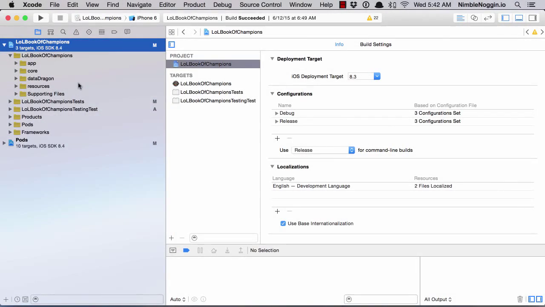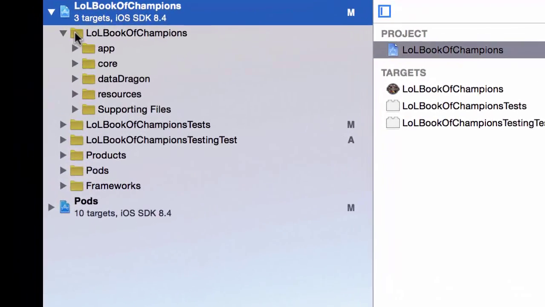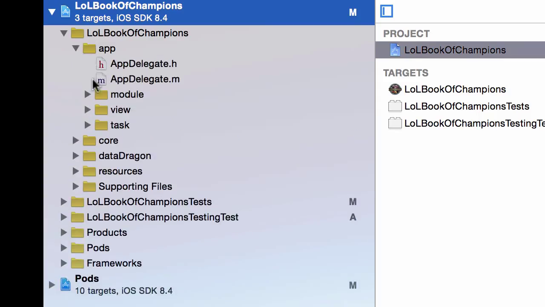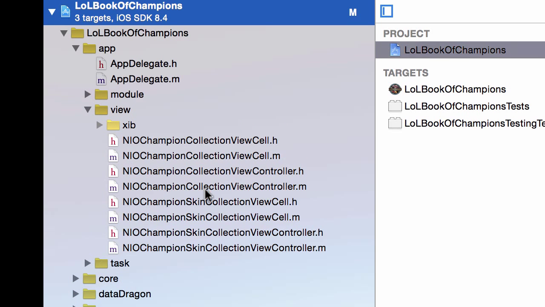In this video, I want to give you a high-level overview of the usage of the content provider mechanism in the application. So I want to show you a round trip. In order to do that, let's head over to the Views and look at the Champion Collection View Controller.